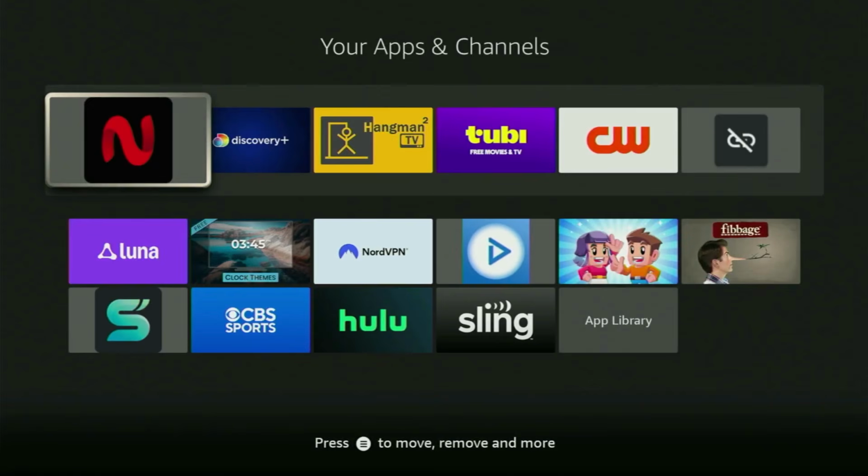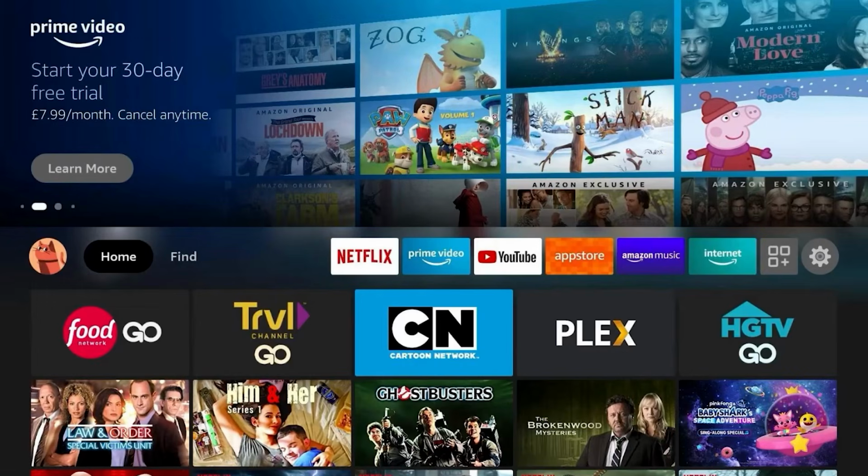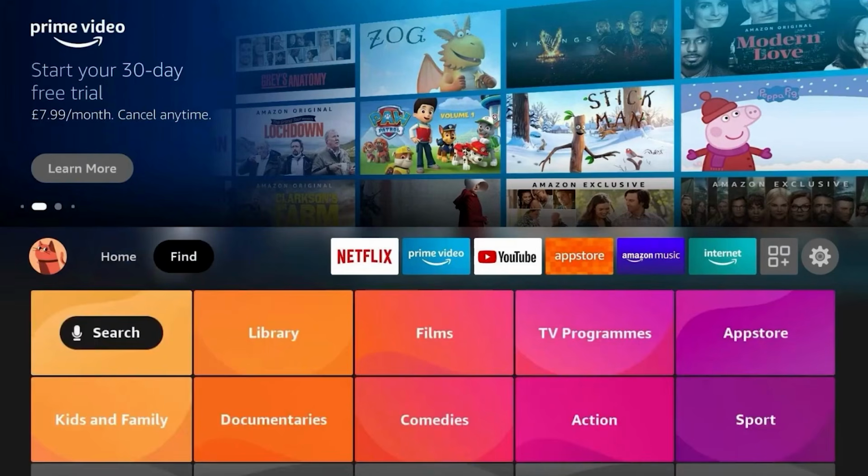That's it. You've successfully learned how to download NetMirror in Amazon Fire TV Stick and can start using it right away. One quick recommendation before you start streaming or browsing content.